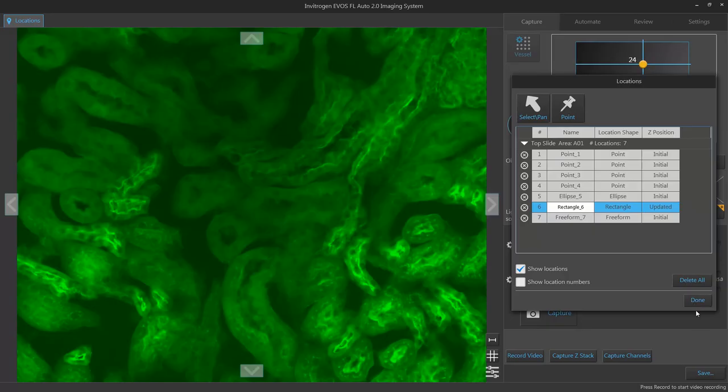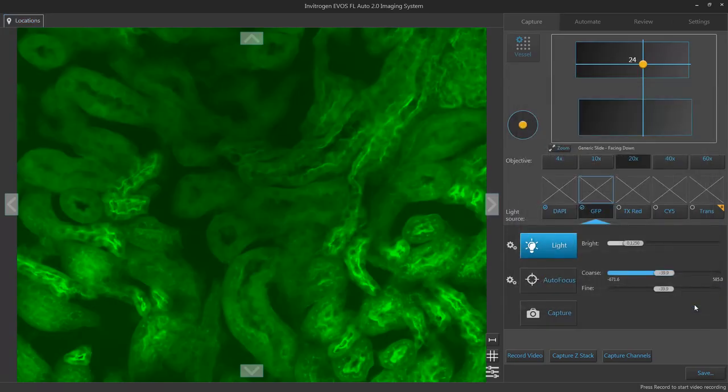Click Done to close the Locations pop-up menu. Your locations are now available in your Automate tab.